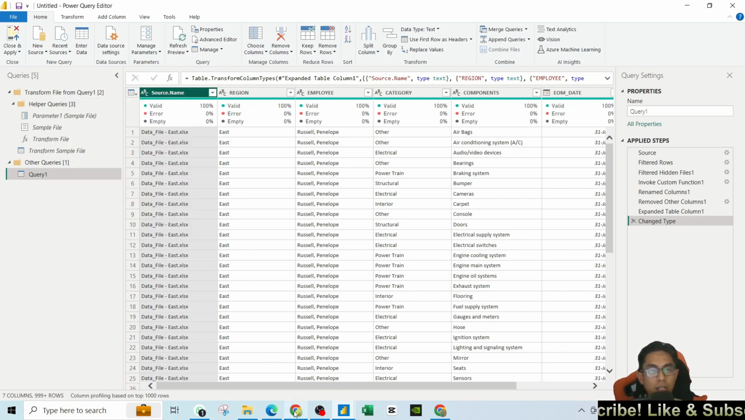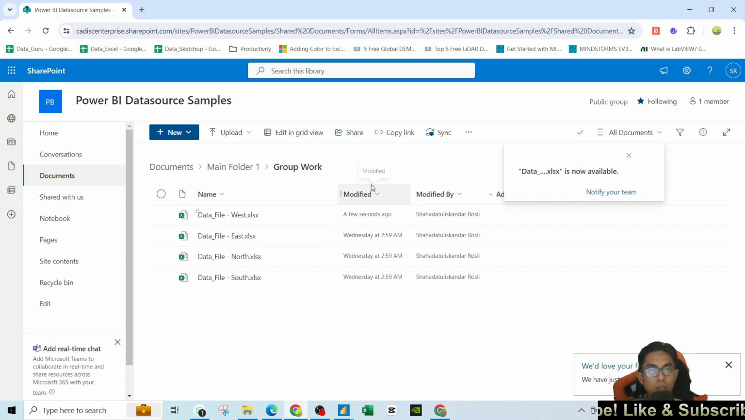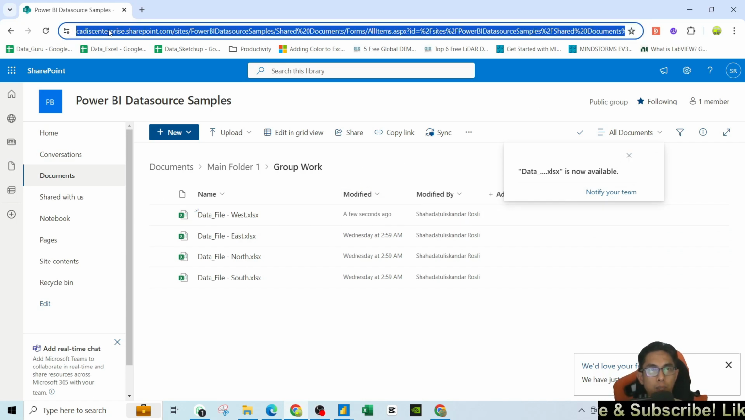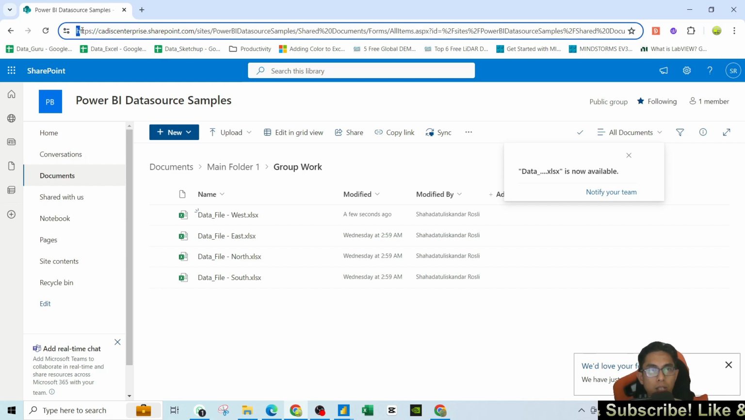The trick is when you want to import your data from SharePoint, you just need to copy the main site URL, up until your site name. You don't have to copy until the end, just up until your site name.